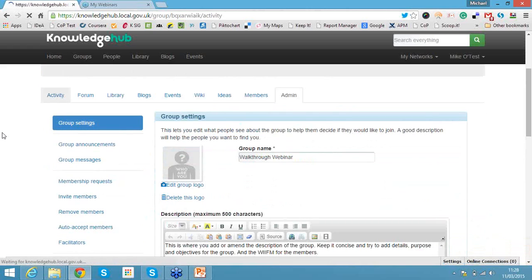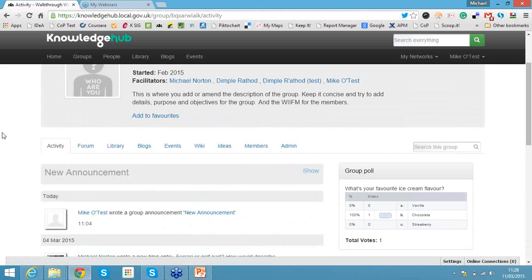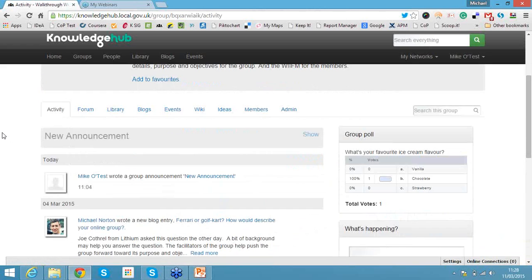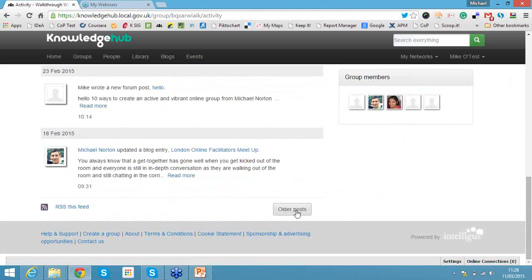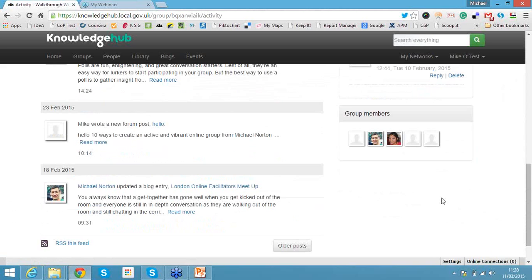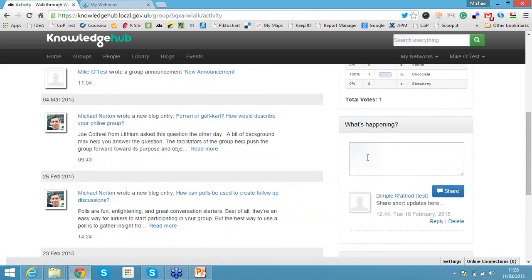Okay, we're going to start with the main functions within the group. As we mentioned earlier on, this is your activity page. This is the main element of all the activity. So this is all the activity that's going on in the group, which you can list down here. Let's keep scrolling down, and you can view all the posts here. You've also got group members within there. You've also got a what's happening section within this part.